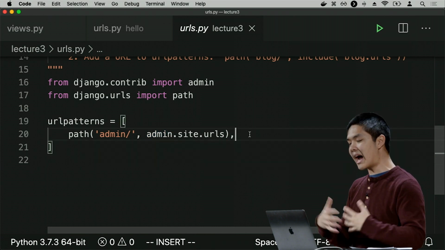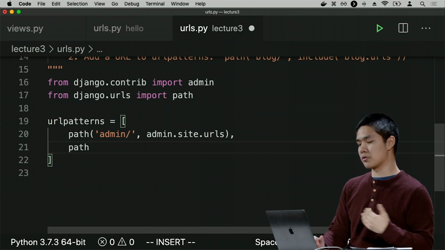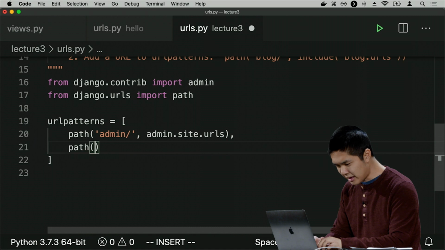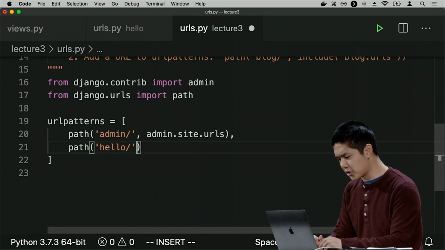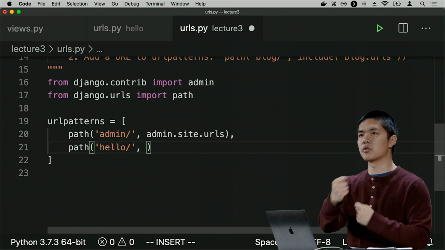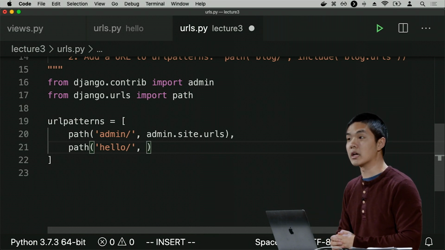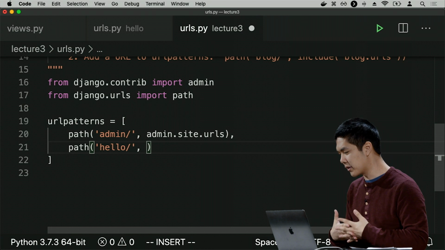But for now, I'd like to add my own route here to say that I would like a particular path to lead to not the admin app, but the hello app that I have just now created. So I'll go ahead and give this a path of hello. And what I'd like to do is say that after you've included the path hello, go ahead and include all of the URLs from the urls.py of my hello application. I basically would like to link these two URL configuration files together.